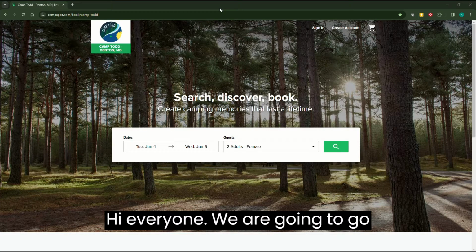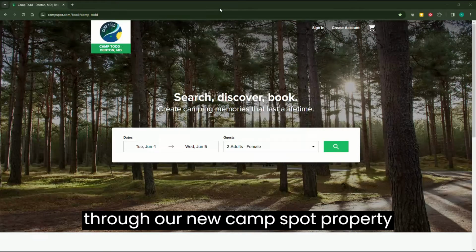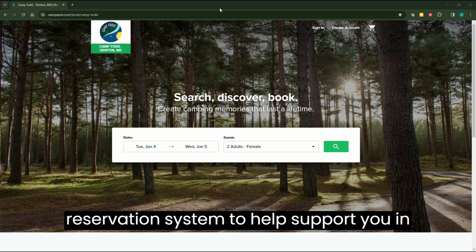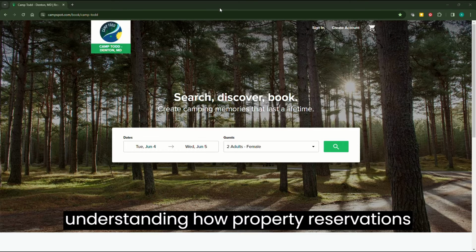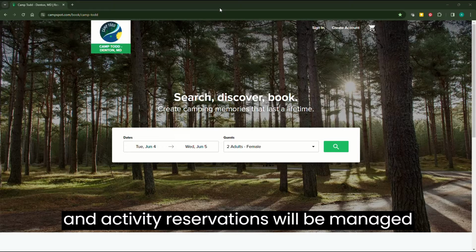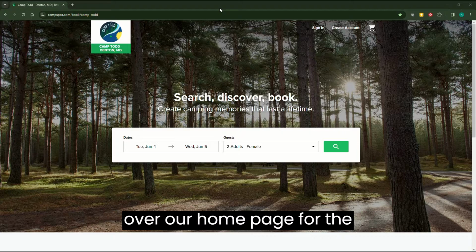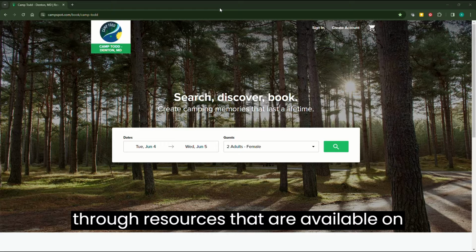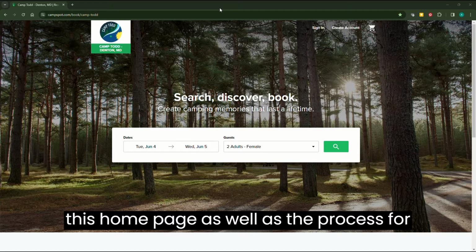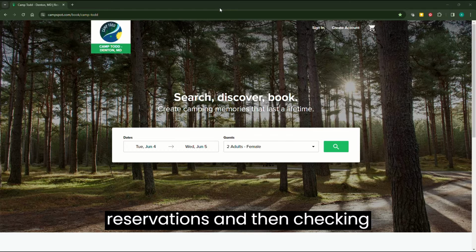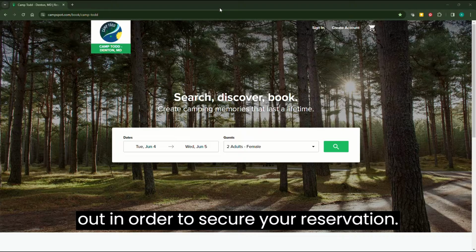Everyone, we are going to go through our new CampSpot property reservation system to help support you in understanding how property reservations and activity reservations will be managed as we move forward. So the first thing I'm going to do is go over our home page for the property, and then we're going to walk through resources that are available on this homepage, as well as the process for managing reservations, creating reservations, and then checking out in order to secure your reservation.